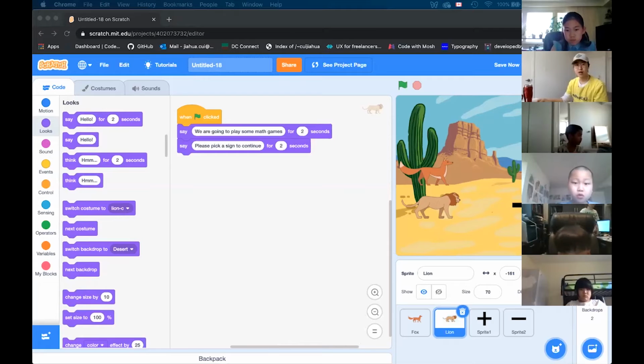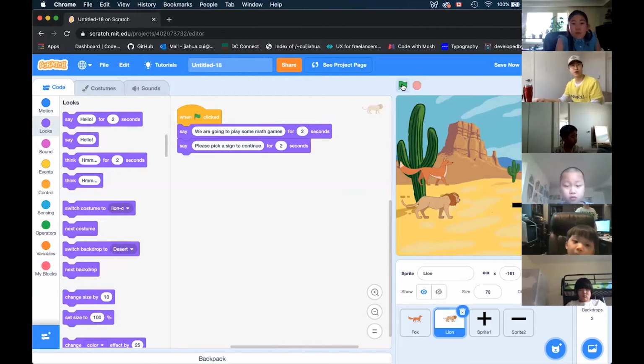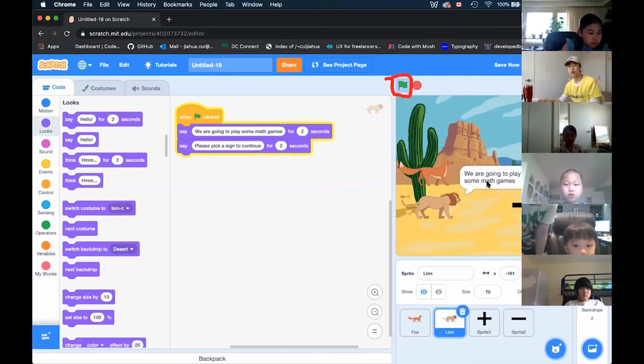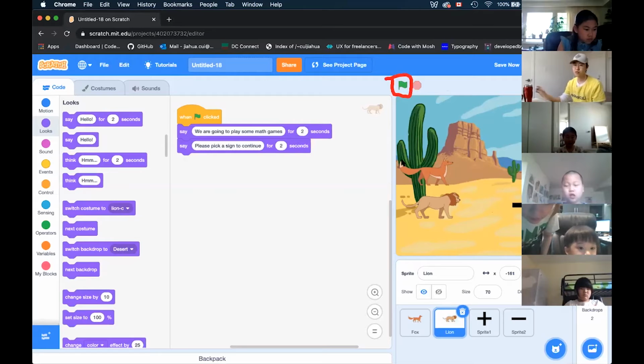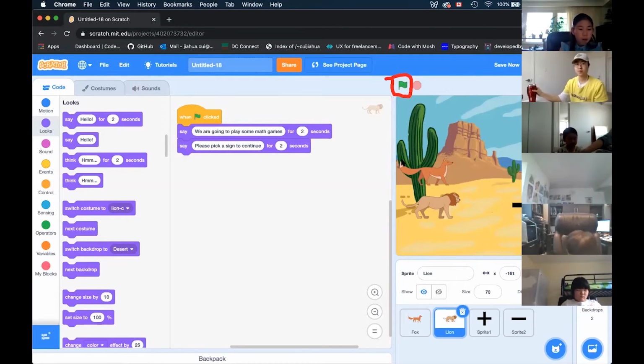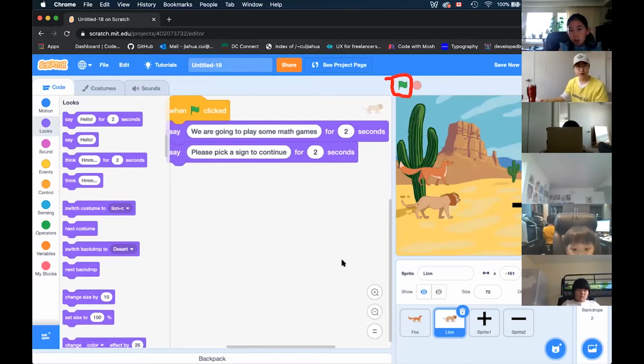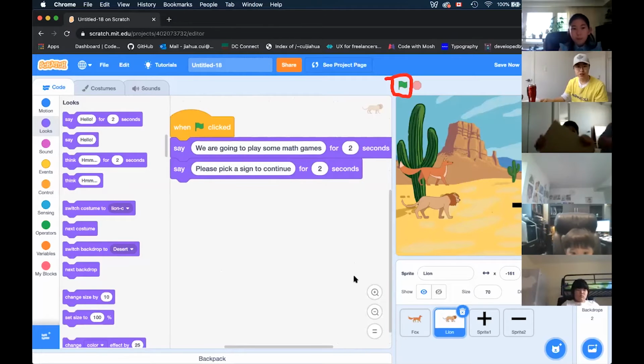I'm gonna give everyone some time to finish typing this part. And when you finish typing it, make sure to press on the green flag up here to test your code to see if your lion is saying the thing. Press your green flag up here. See, when I pressed it, my lion is gonna say, we're going to play some math games. Please pick a sign to continue. Just like this. I'm gonna zoom in so you guys can see better. Okay, I'm gonna give everyone some time to finish this step.